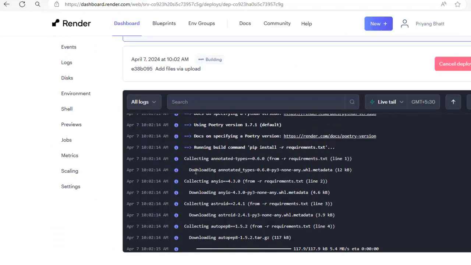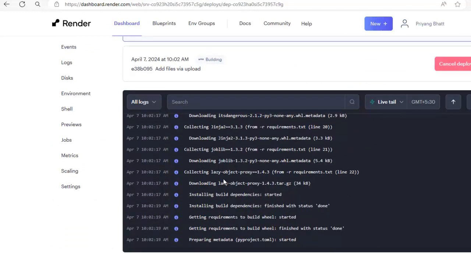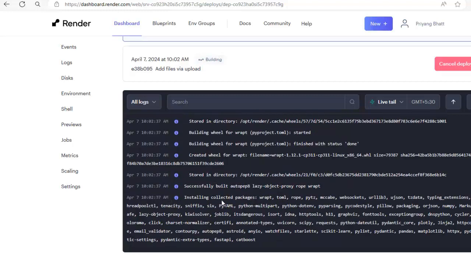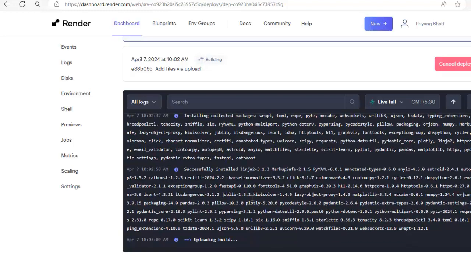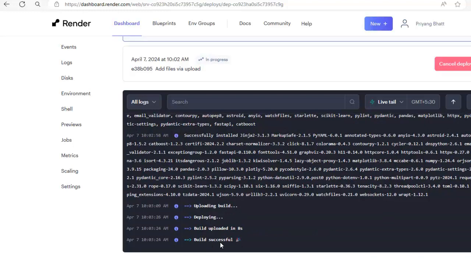As you can see, the deployment process has started. It will take some time, so you have to wait. I am going to pause this video. You can see it is installing collected packages. As I said, Render is installing the packages that we have listed in requirements.txt, which helps Render run the API on this cloud. Uploading build. We still have to wait. Currently it is deploying. Build successful. Now done. We have successfully deployed our API on Render.